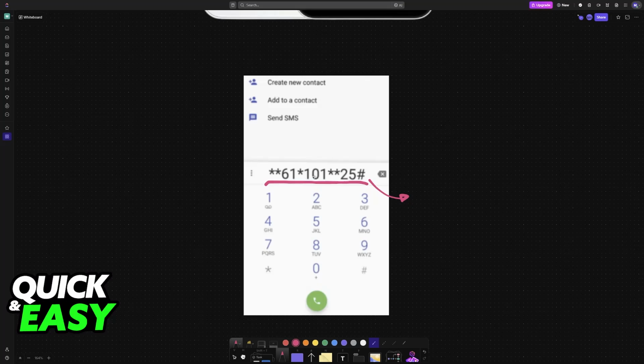**61*101***, and then this number must be replaced by the amount of seconds that you want to increase in the rings. This has to be in increments of 5. So you can do, for example, 5, 10, 15, 20, 25, and so on. Basically, you can add up to 5 seconds or decrease it 5 seconds and such, and then you finish it off with a hash. So all that you have to do is call this number if you are using Telstra.